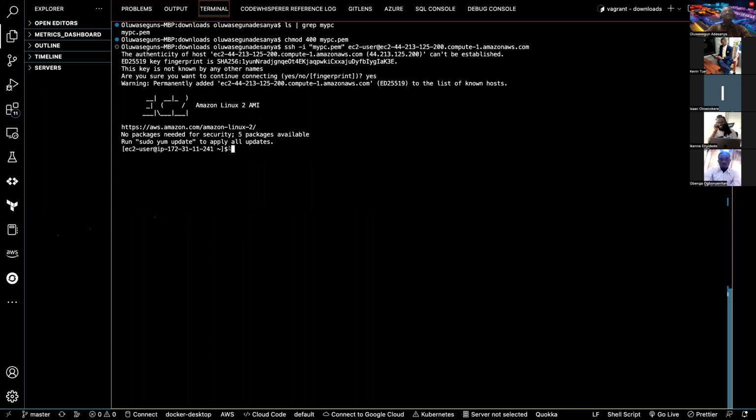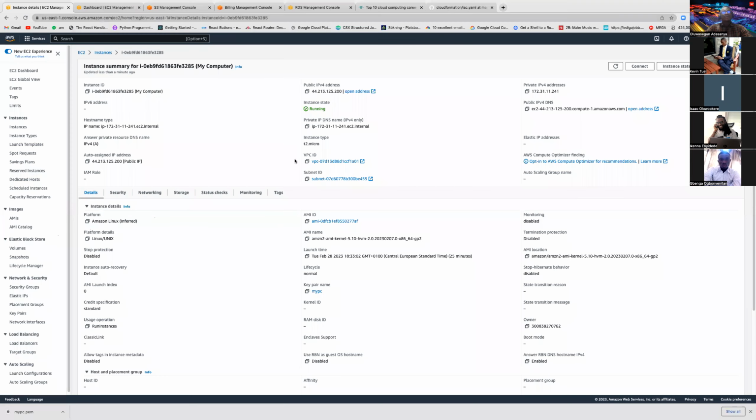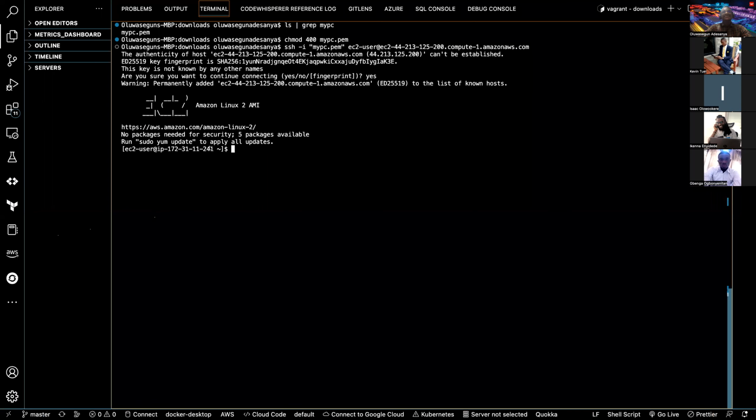So now we can see what is here. I'm now in the remote server. This is 172.31.11.241. What do you see here? This is my private IP, so that's why you can see that here. If I do ls now, you see I'm not seeing anything. Why? Because I'm no more on my system, I'm in the remote server. Do you understand now?